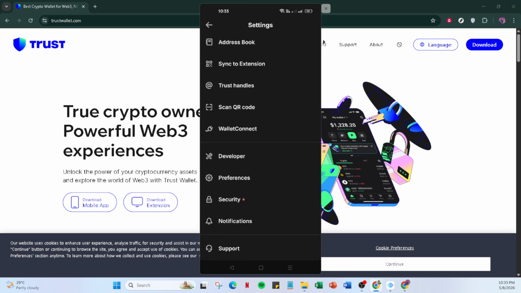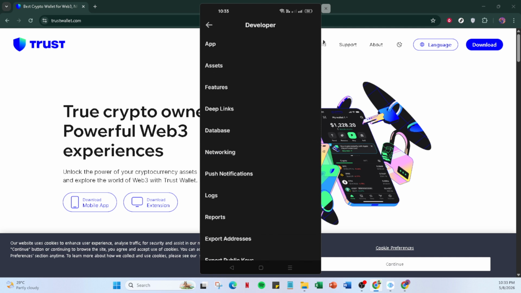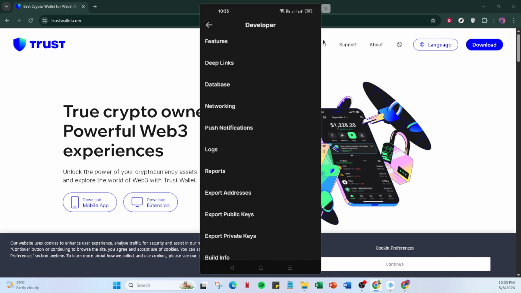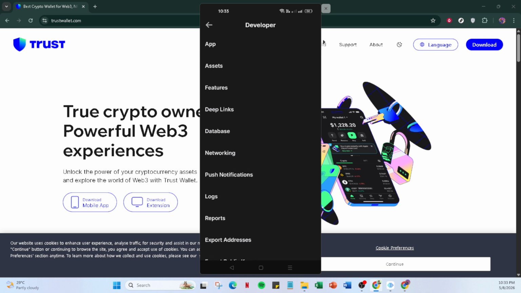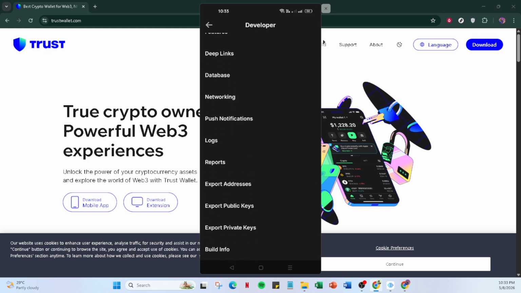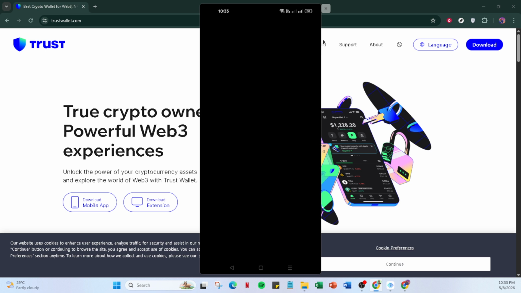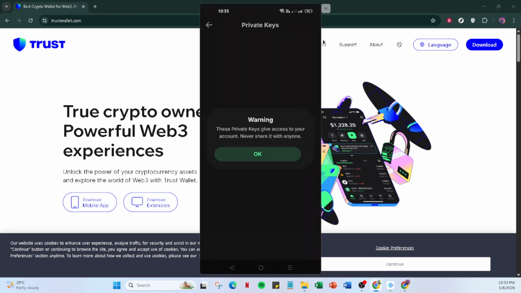Once you're in the developer section, proceed carefully. These tools are powerful and intended for advanced actions. Inside Developer, select Export Private Key. The app will show a warning message explaining the risks. Read it fully and confirm you understand before proceeding. After confirmation, TrustWallet will display your private key and, in many versions, a corresponding QR code. You can copy the key or scan the QR into a secure destination.